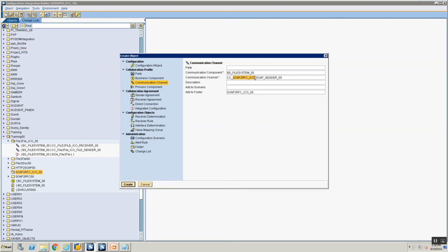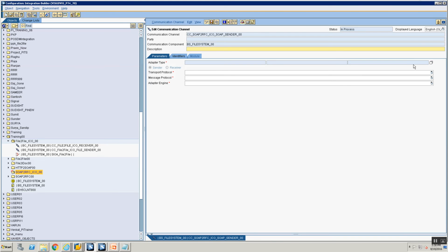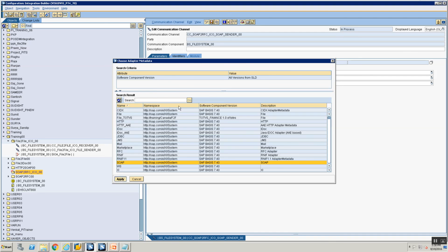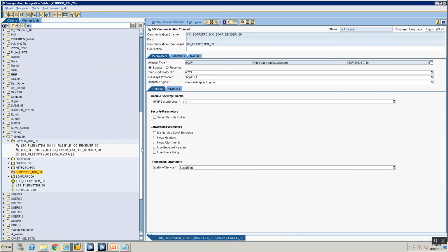What is the scenario? What is the type of the adapter? What is the direction of the adapter, right? So create. Select the adapter type, make it SOAP. Make sure that the adapter type is sender and the quality of service is best effort. Okay. What's the next step?